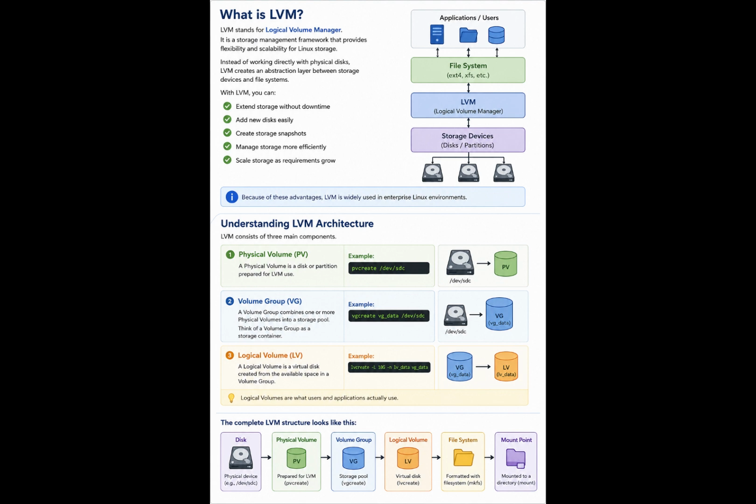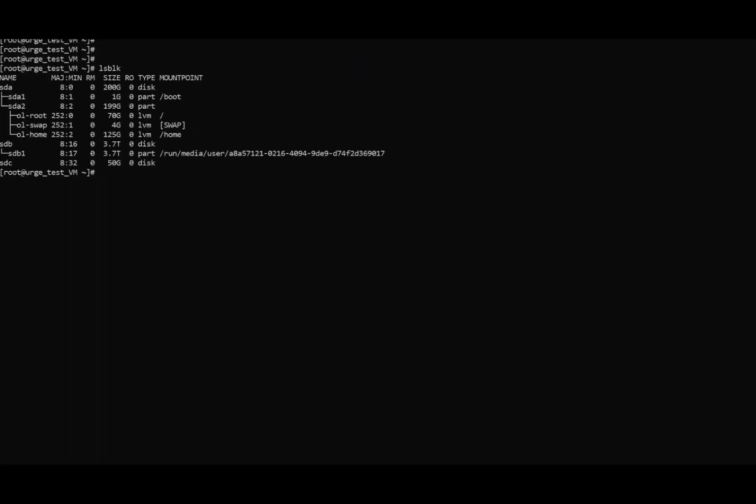Logical volume, LV. A logical volume is a virtual disk created from the available space in a volume group. Example: lvcreate -L 10G -n lv_data vg_data. Logical volumes are what users and applications actually use. The complete LVM architecture looks like this: disk, physical volume, volume group, logical volume, file system, mount point. Now we will see a practical LVM demonstration.